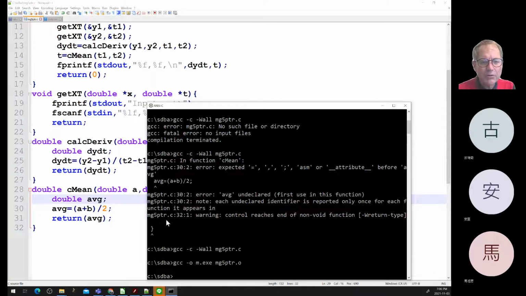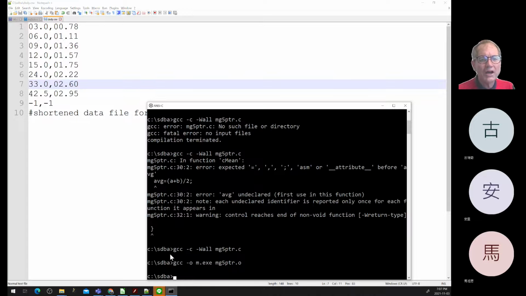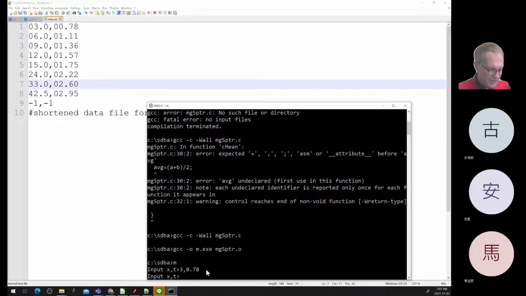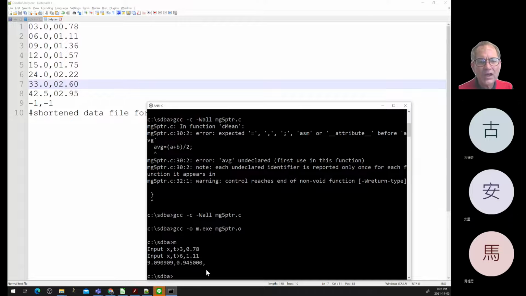Okay, so now I have my program. I can look at my input codes and start to run the program. Input x comma t: 3, comma, 0.78. Remember, when we did it, we have to have the exact same format. We wanted it input x comma t, next x comma t, 6 comma 1.11. And then it outputs the first number.